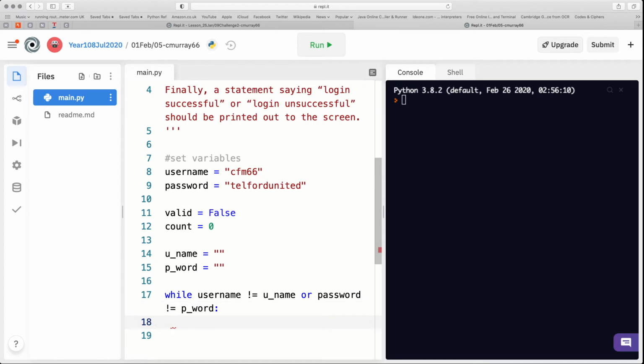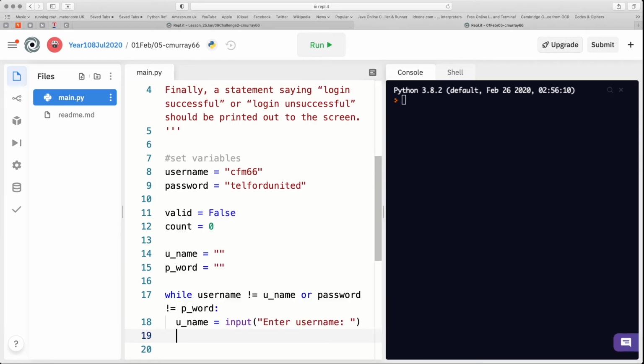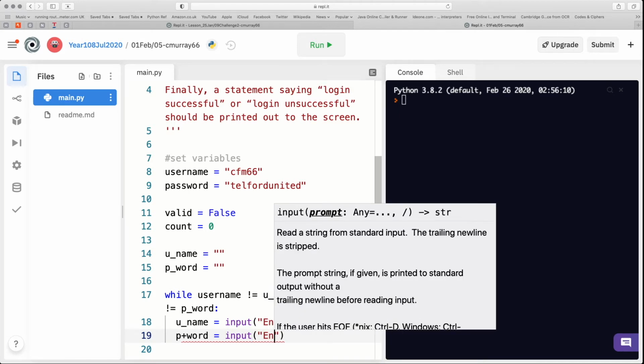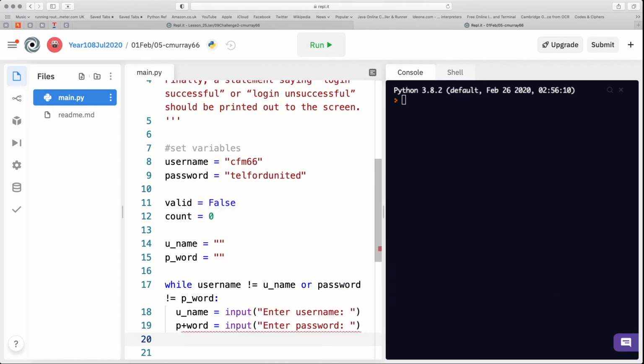So I'm going to do here uname equals input, enter username, and pword equals input, enter password, and what I'm going to do here as well, if, and so that's somebody having a go, so I'm going to do count plus equals 1.